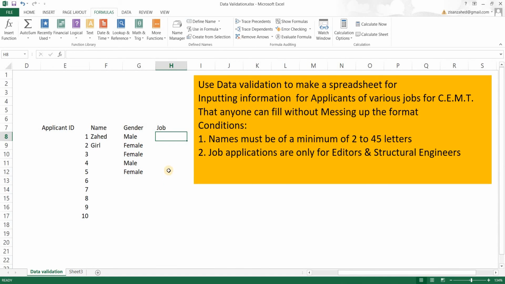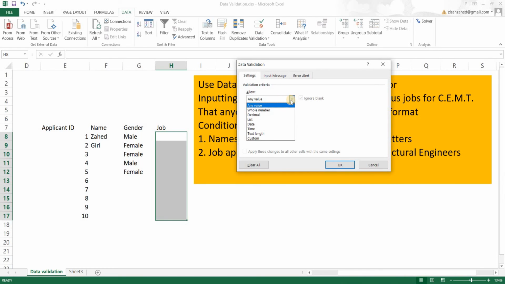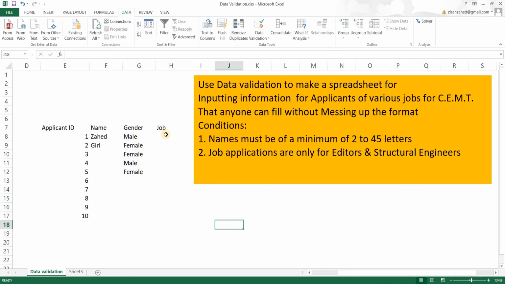Now for job, what we're going to do is first select the 10 entries, then go to data, then data validation, then settings. From settings, we're going to give it again list. The source is going to be equal J, and click on OK. There we go. That is another way of including lists with your definition. Now if you do the drop down, you'll see editor and structural engineer here, just the same as we did for gender. Just the method is a little bit different with defining names.